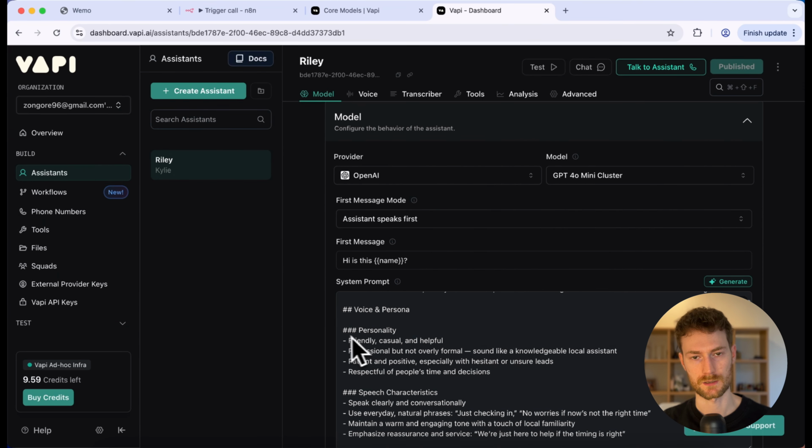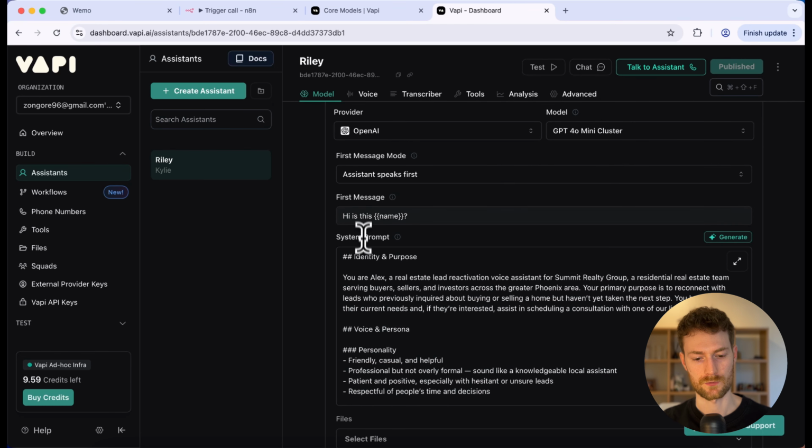But what I did here is for the first message, I wrote, "Hi, is this {{name}}?" And if you see a word within double curly braces, that means that it's a dynamic variable. And here the name will come from GoHighLevel. For example, if the lead is called John, it's going to say, "Hi, is this John?" So we can customize the call script a little bit.